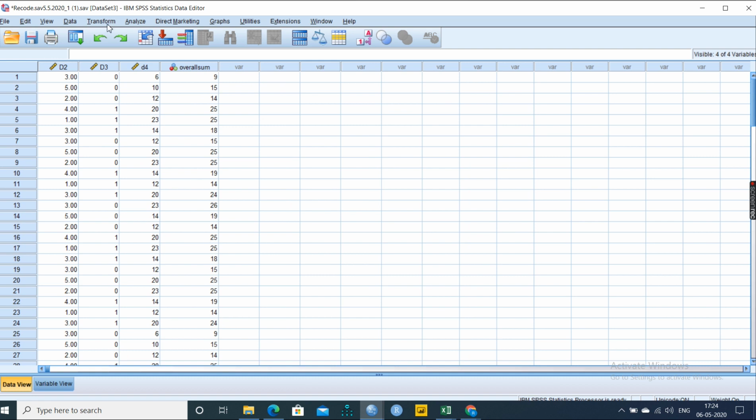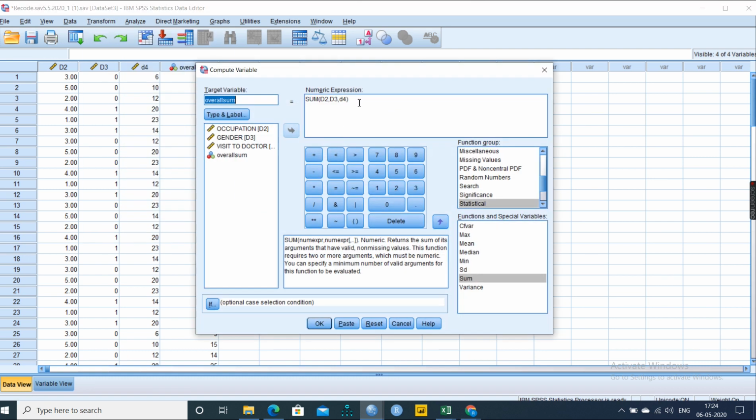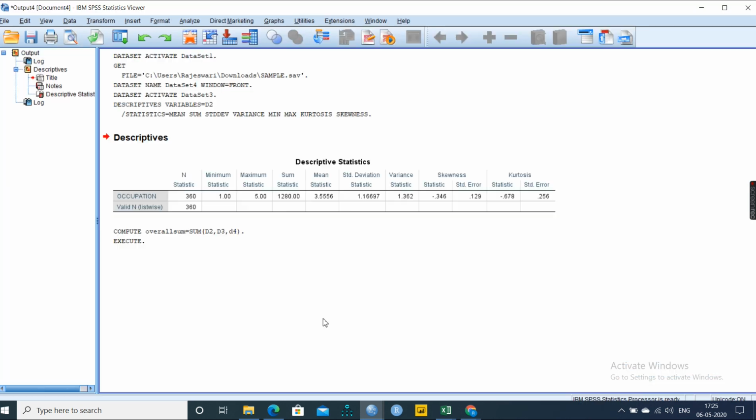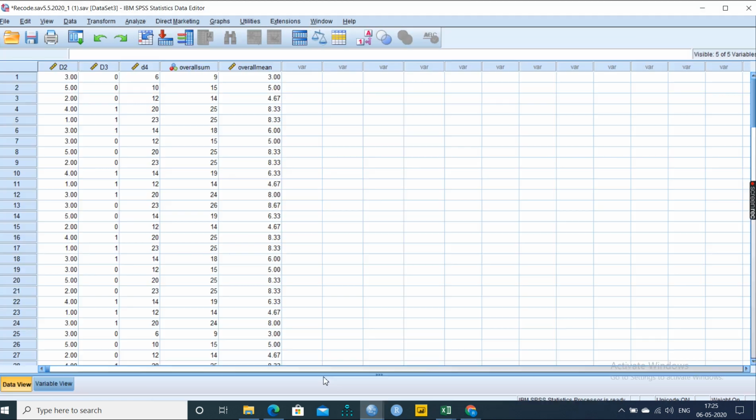This is overall sum. I want to find overall mean. Then you remove this sum and type mean. Then click this mean here, and push the variables here. You have to be very careful about the comma, and then type comma and push the variable here. Then remove the question mark here and give OK. Automatically your database will have this overall mean.